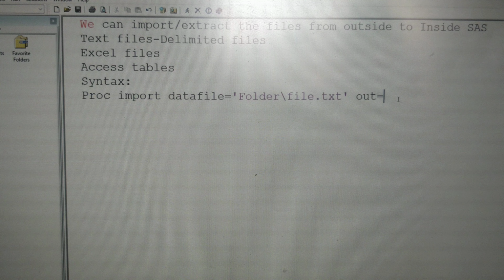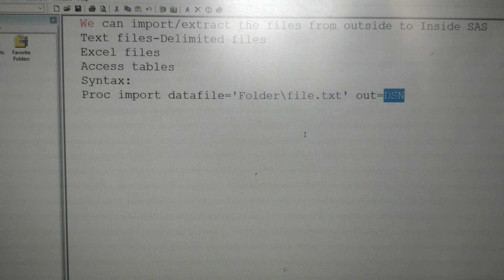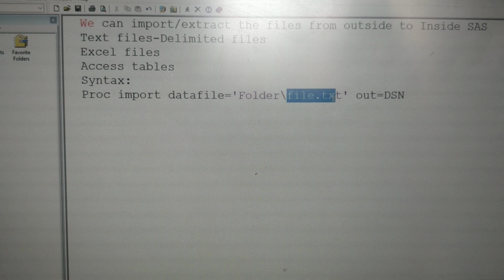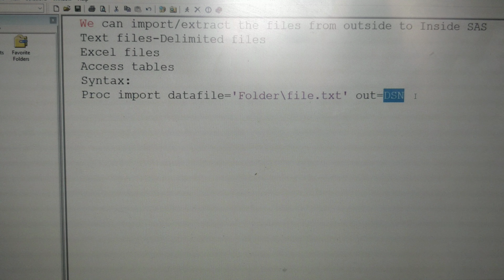By using the out statement, please mention your data set name only. Whatever data set name you have given, this data set is created under the work library. Our work library here, nothing but this is a data set name. I am importing this file from outside to inside and I am creating the data set only. Inside the SAS environment, by using the out statement, I am creating so and so data set name.